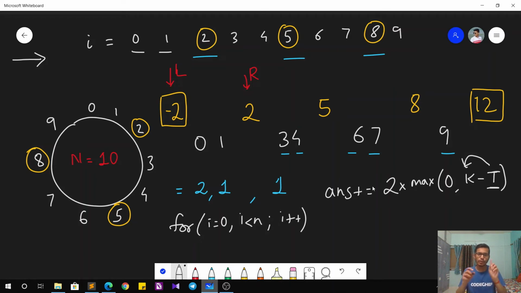Each second it contributes 2. Why? Because the neighboring two elements are added plus 1. So from t second to kth second, it is going to contribute. And of course, if an element is taking a lot of time to become non-zero, then t will be bigger than k. So in that case, it will not contribute. Hence, we have to write max of 0 comma k minus t.